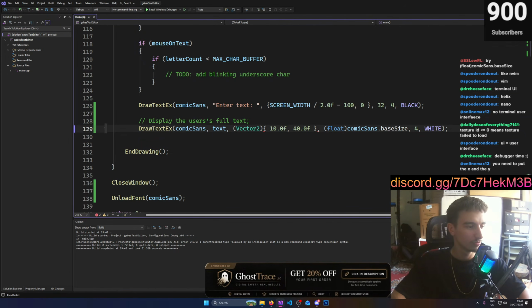Terminal UI, oh. I'd prefer this one, to be honest. I like the graphic side of things.